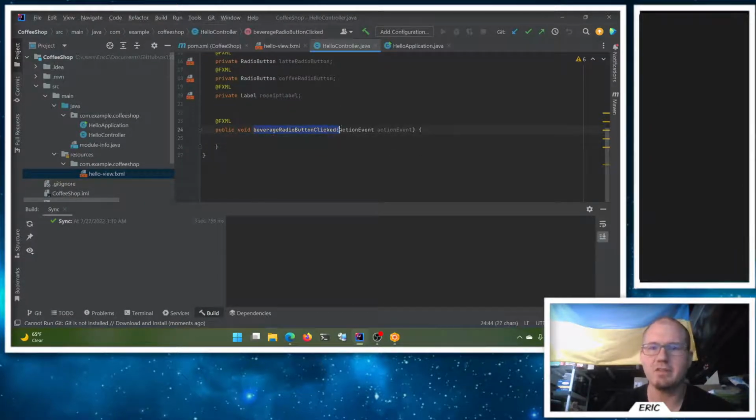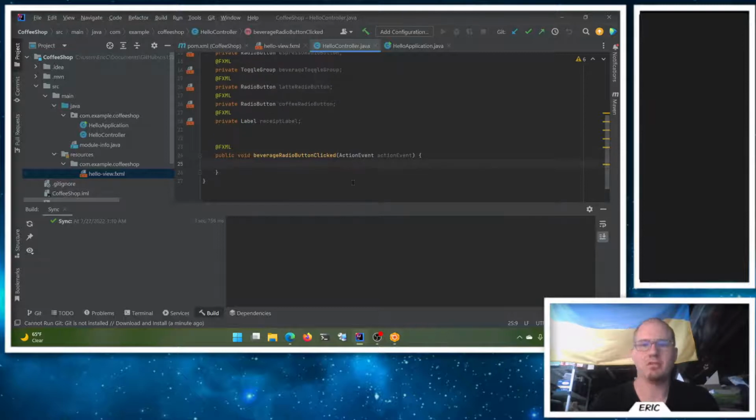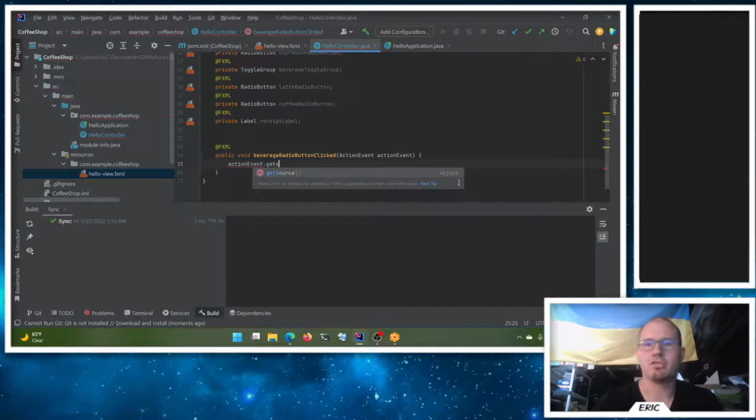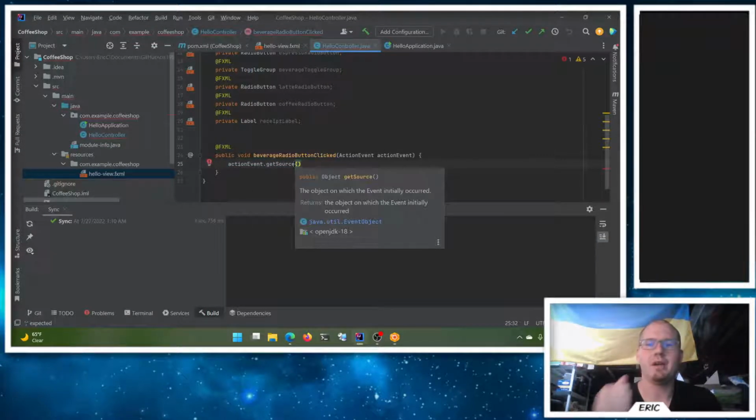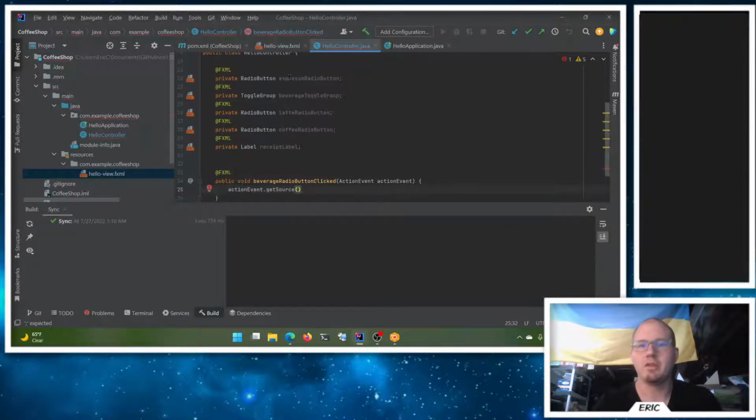All right, so with a single event handler method, I need to figure out which one of those radio buttons fired this event. So I can look at this action event that I have. I have a get source method. The get source will give me what item fired the event, the object in which the event initially occurred. Well, it's going to be one of these radio buttons.